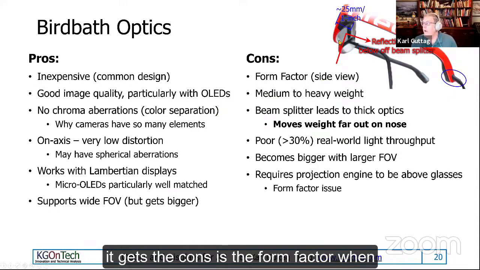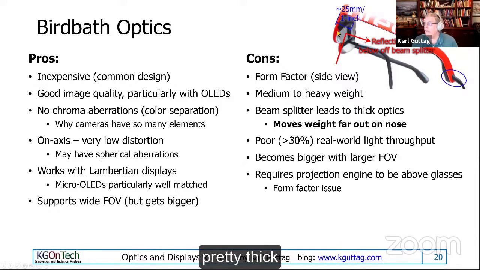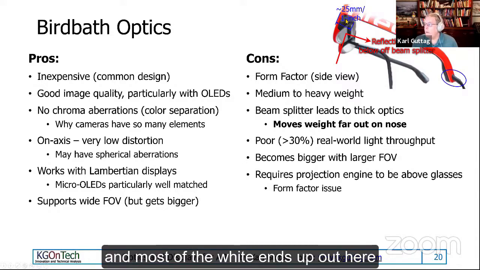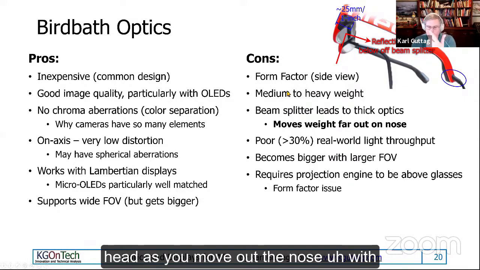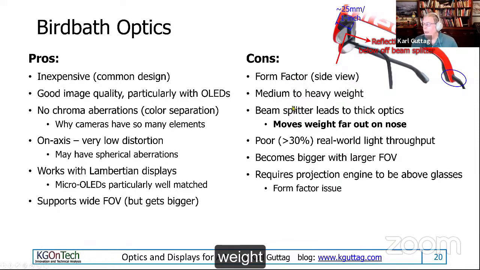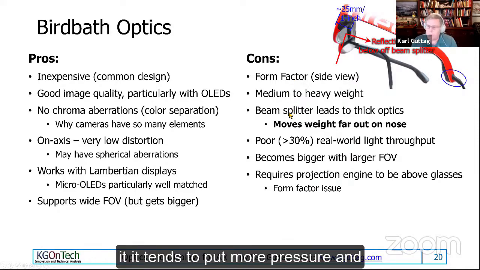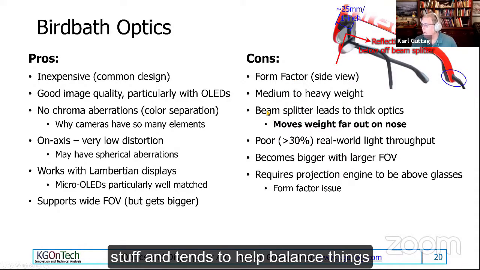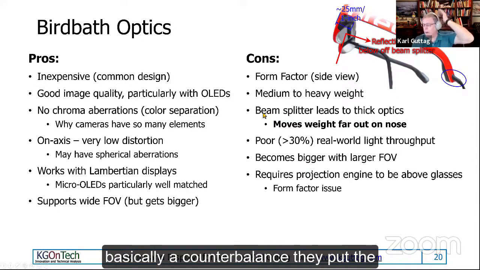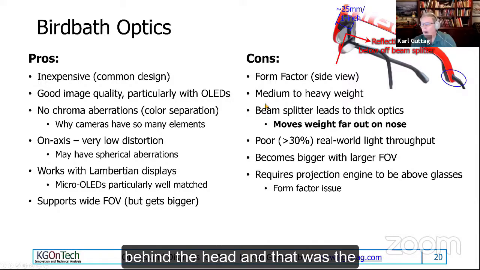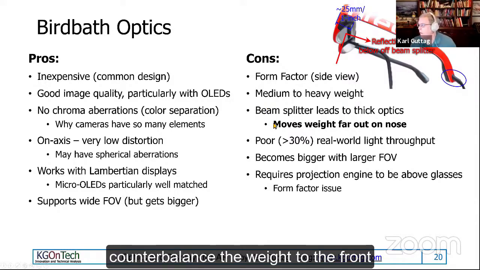The con is the form factor. When you look at this from the side, it's pretty thick, and most of the weight ends up out here. It's a little bit heavy, and the weight is put way out on the nose. And one of the things is the further you get away from the head, as you move weight out from the nose, it tends to put more pressure and tends to outbalance things more. That's why if you go back and look at HoloLens, you'll notice they put basically a counterbalance. They put the entire compute pack behind the head, and that was to counterbalance the weight to the front.